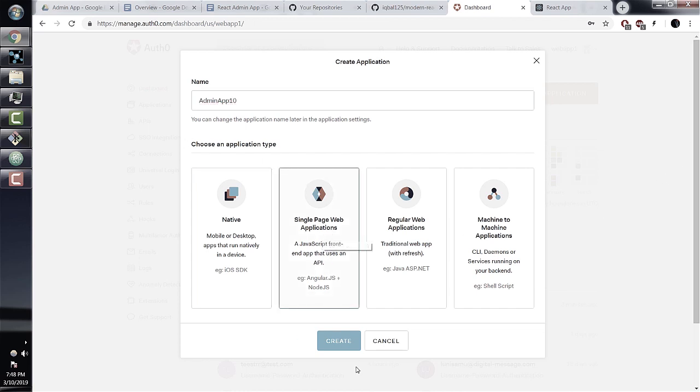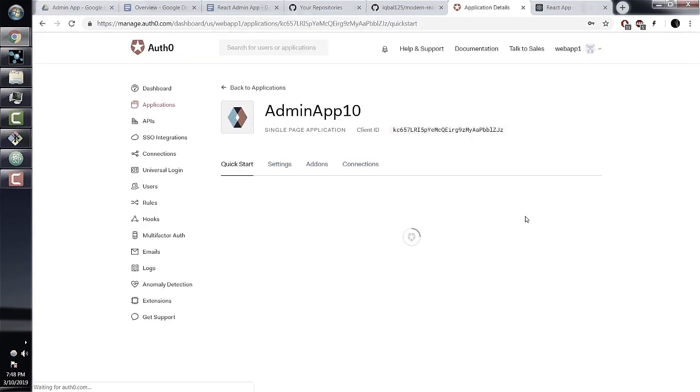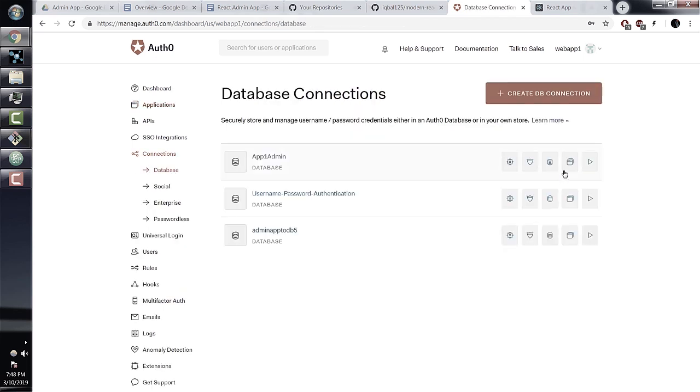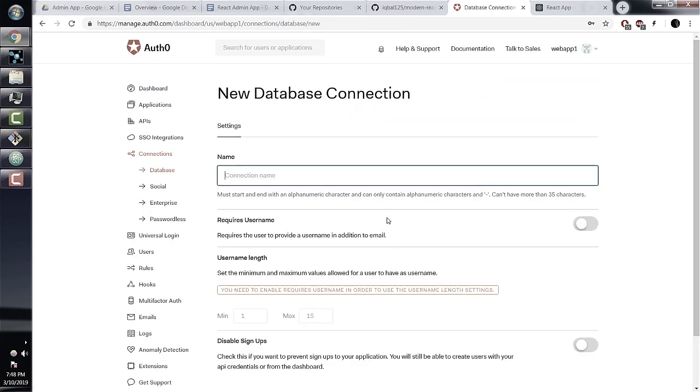And since we're also going to be using React to build this admin app, we also need to select single page app. Next, we need to create a database connection to this app. So go to connections and then database, then name it something to identify it with our admin app. So I'll call mine admin app 10 DB con.